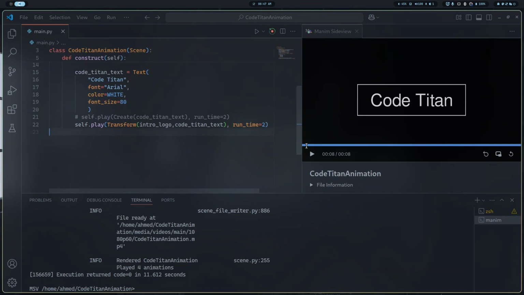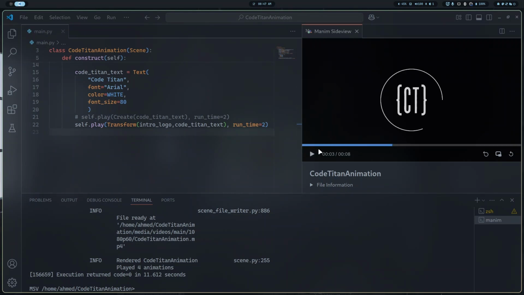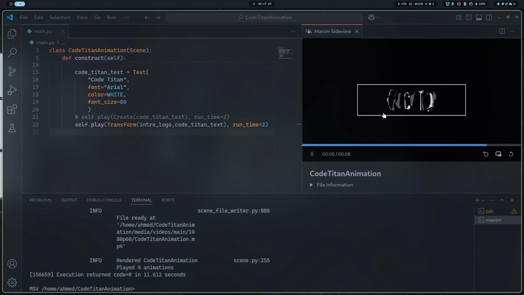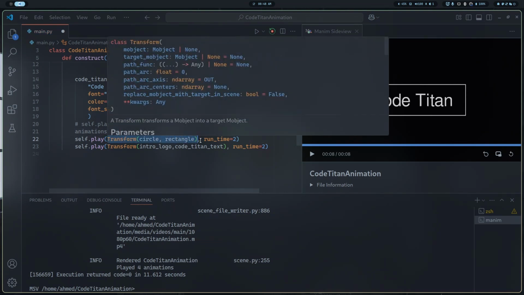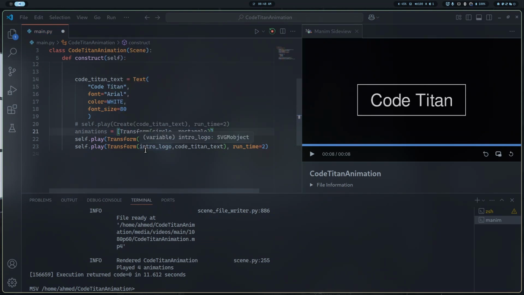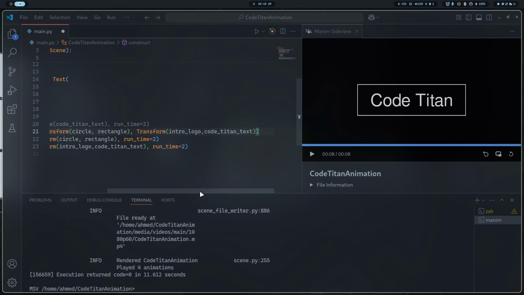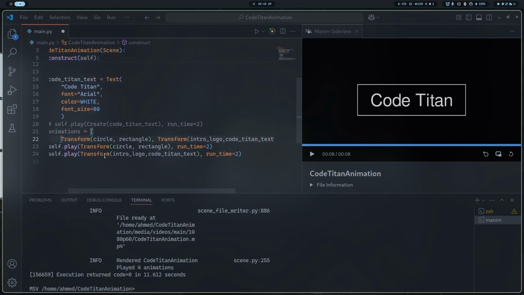You can do a bunch of stuff just by using some of these functions. You can do a lot of things. Sky is the limit here. Now there's a really neat trick that we're gonna do. Right now there's a little bit of delay between the transformation of circle to rectangle and then from logo to text. We're gonna time it perfectly so that both of these transformations go right at the same time.